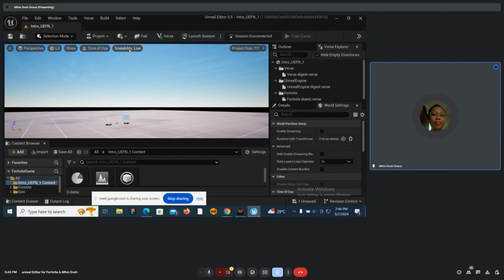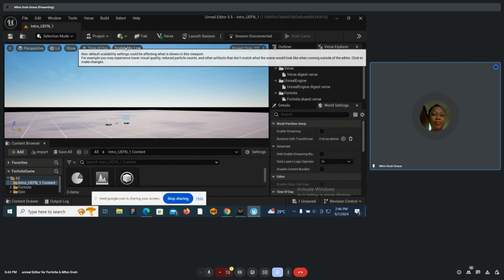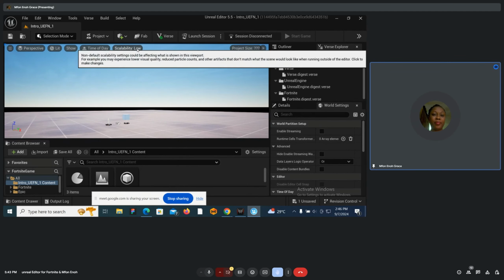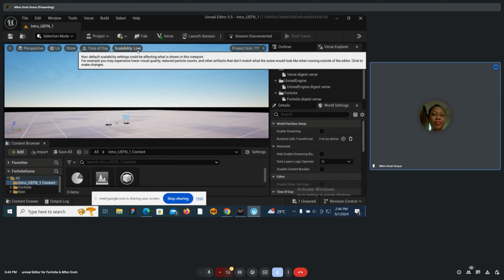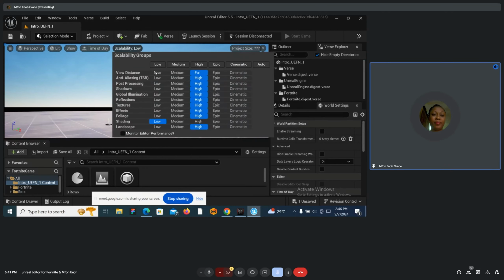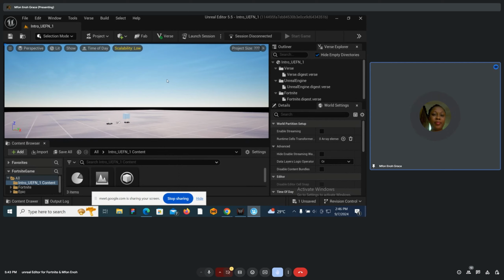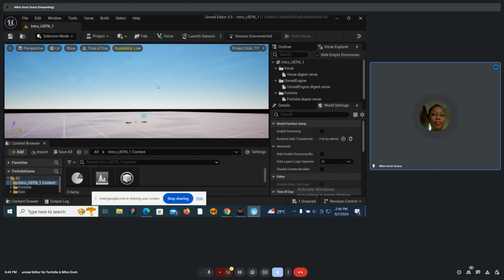Now we have scalability. This scalability is set to low so that I can share my screen so there's no problem. Now, if I click it, you can actually change this. You can change to medium, you can change to epic, you can change to cinematic. Cinematic needs a very high-end PC for you to be able to work with. So I choose low because I need to share my screen for you to see what I'm doing.